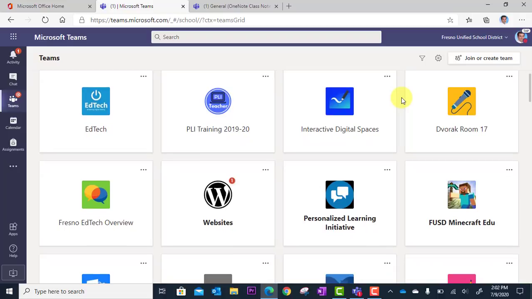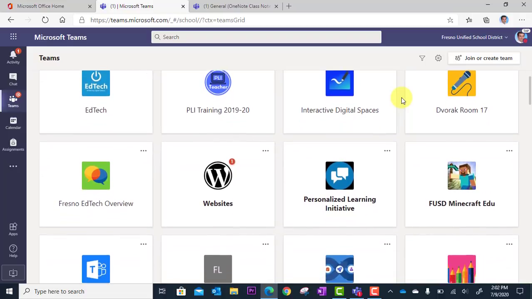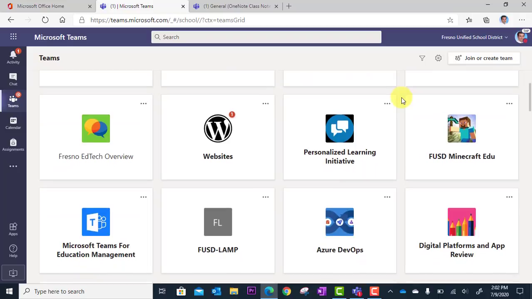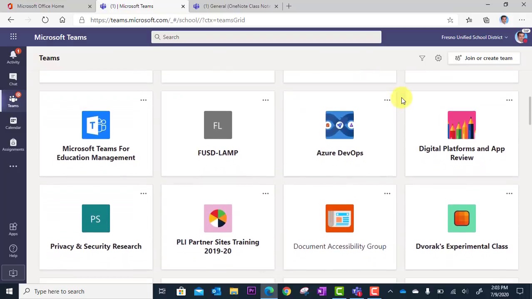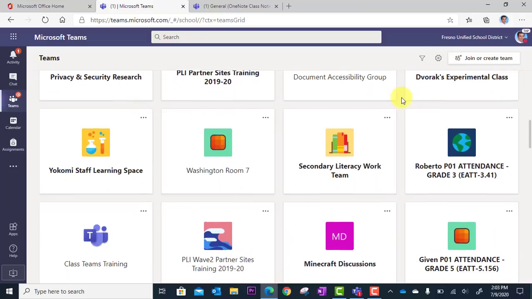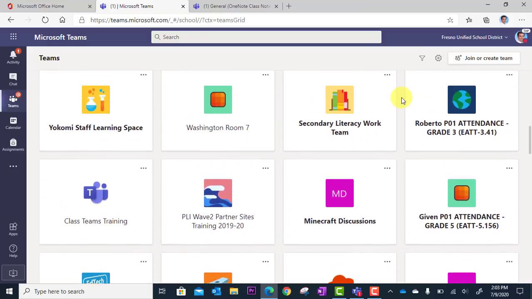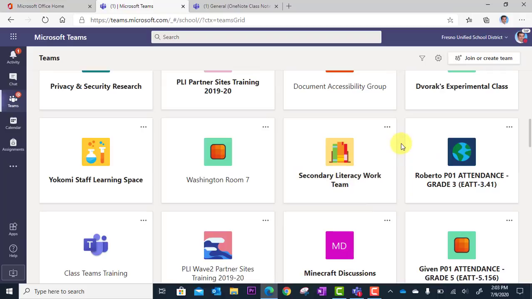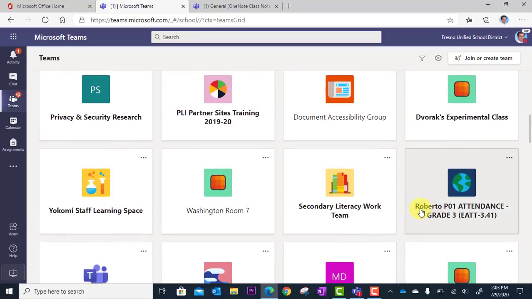Now, in Fresno Unified, your class team automatically gets generated and syncs from our student information system. So what you'll want to do is just scroll down and find your class. Now, they have a naming convention to these. For example, this is a third grade class. Roberto is the last name of the teacher, and we have period one attendance, grade three. So this is similar to what it will look like for you, and this automatically gets generated. So then you'll just click into this to access your team.